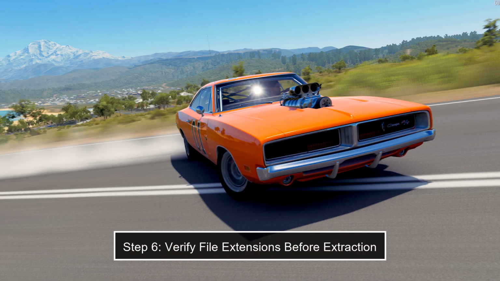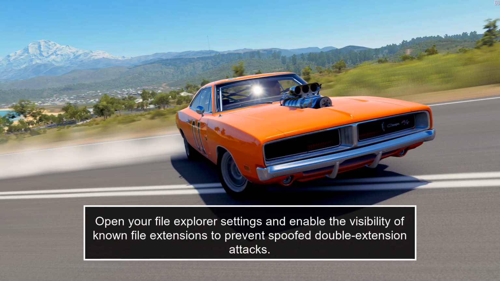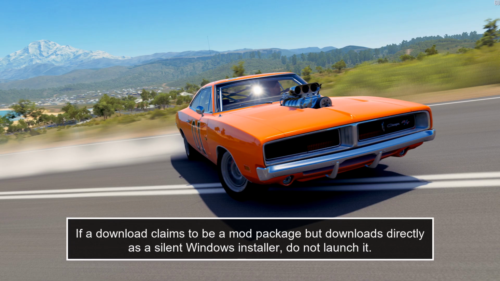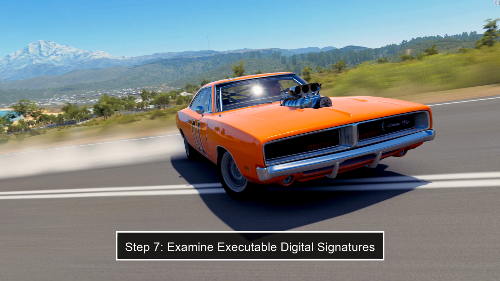Step 6. Verify file extensions before extraction. Open your File Explorer settings and enable the visibility of known file extensions to prevent spoofed double extension attacks. Legitimate indie releases usually download as standard archive formats rather than solitary, disguised executable files like JPG.exe. If a download claims to be a mod package, but downloads directly as a silent Windows installer, do not launch it.